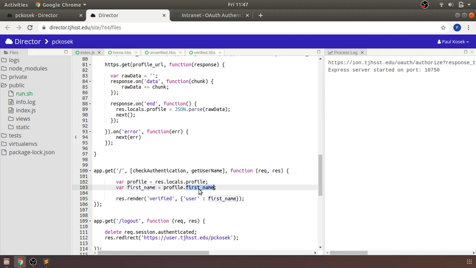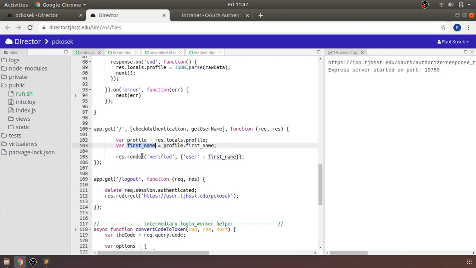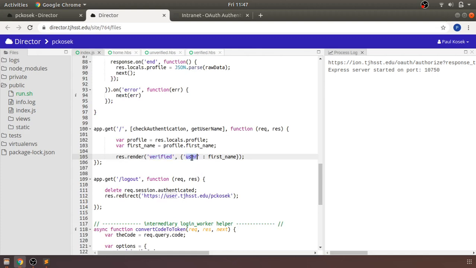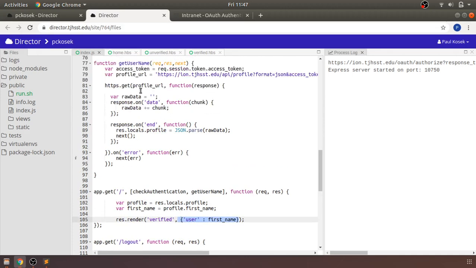But that first name, profile.firstname, is my first name. And so now I'm going to render a verified user page. Verified, right? So I'm going to run the verified template over here. And now I'm saying hello user. In my verified template, I'm looking for a key named user. Here is the object that I passed to my verified template. The key named user has a value named first name. And so this first name was teased out of a background web request.